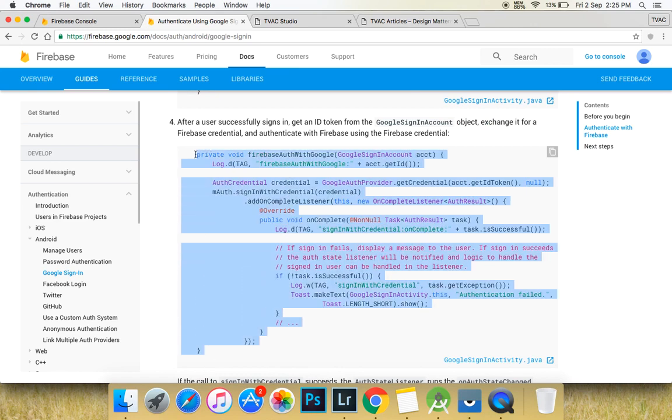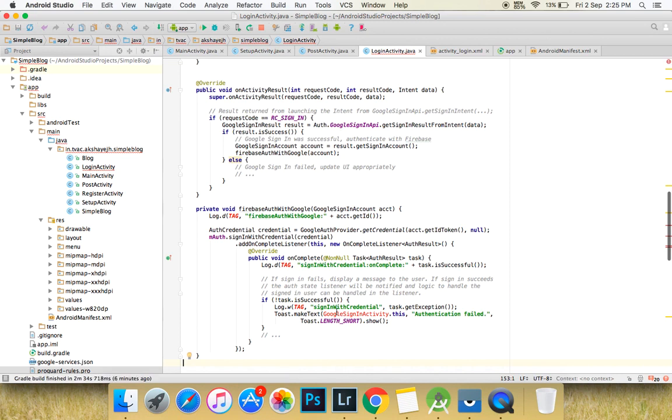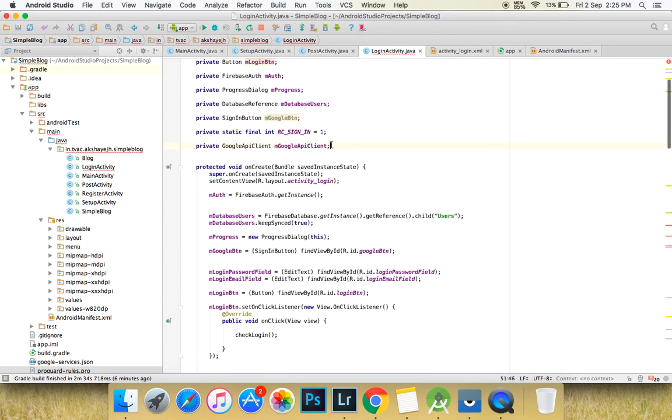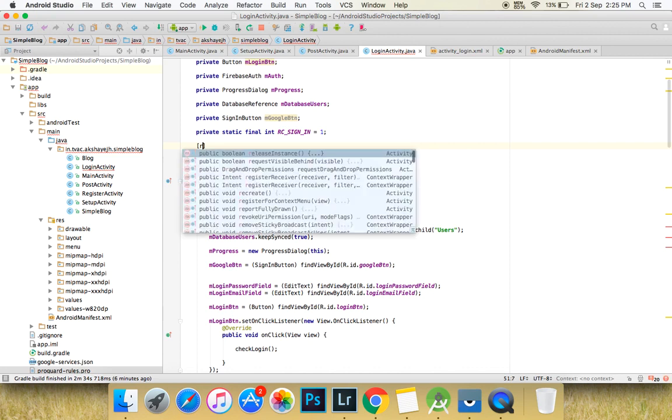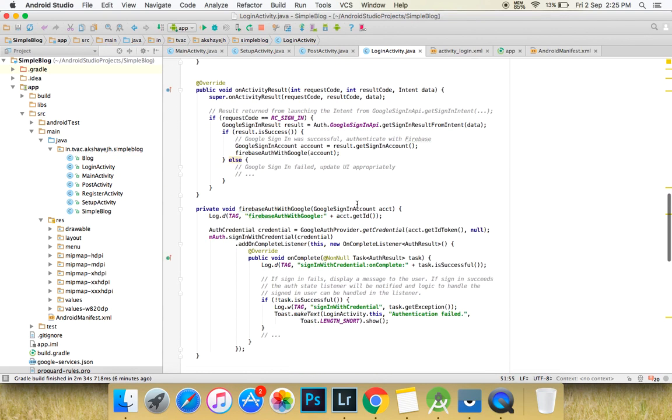So I'm going to copy this Firebase auth with Google, and let's paste it down here. Now both of these may require you to import many statements that you need to do manually, because I have already done that. So I'm going to change it from their context to ours, the login activity. Then I'm going to create one last string, that is the tag for the log statement. So private static final string TAG equals login activity. Yep. Then everything is done.